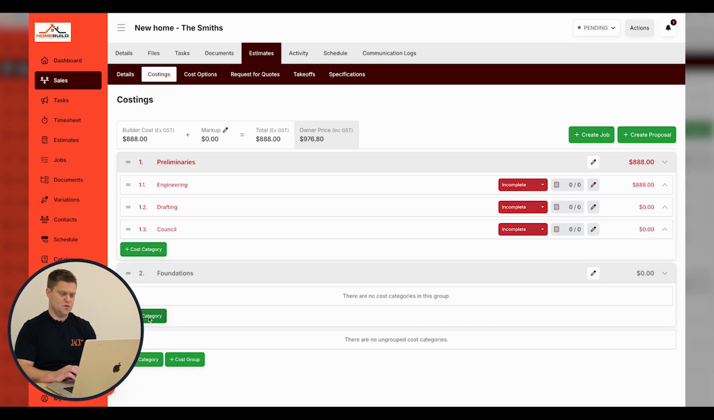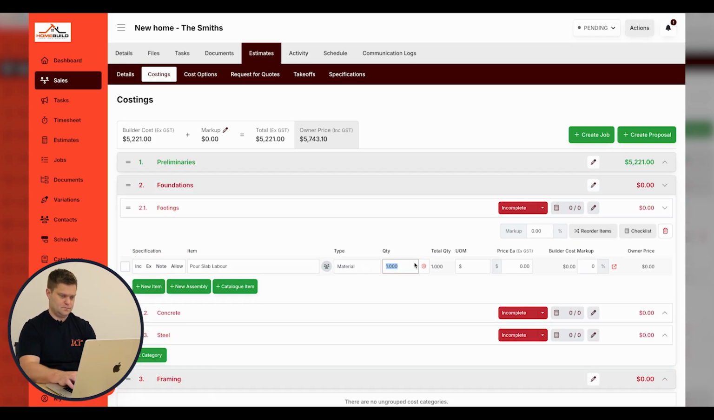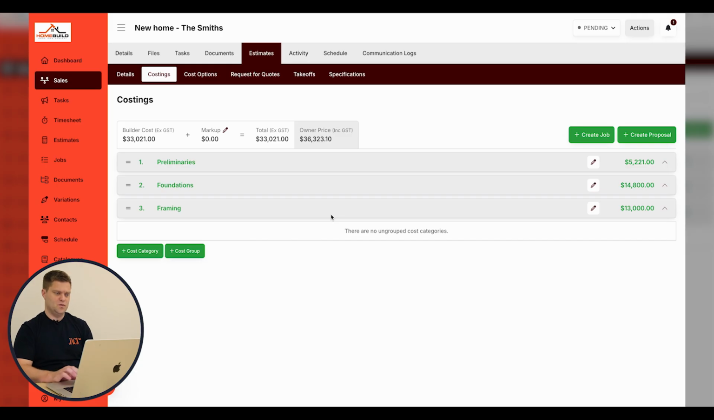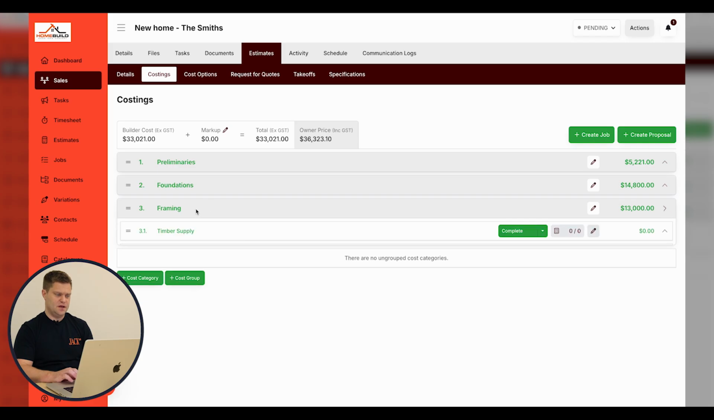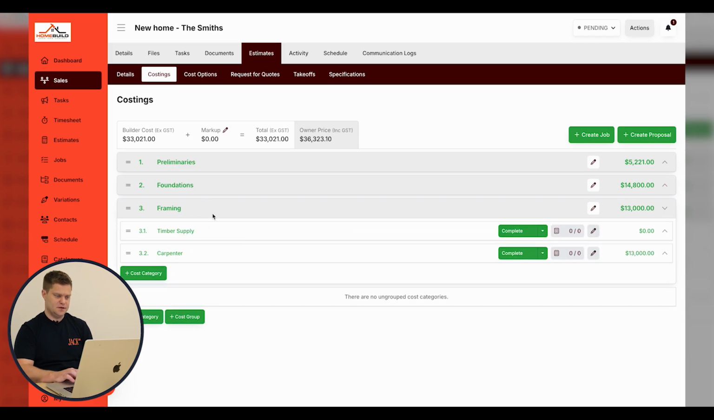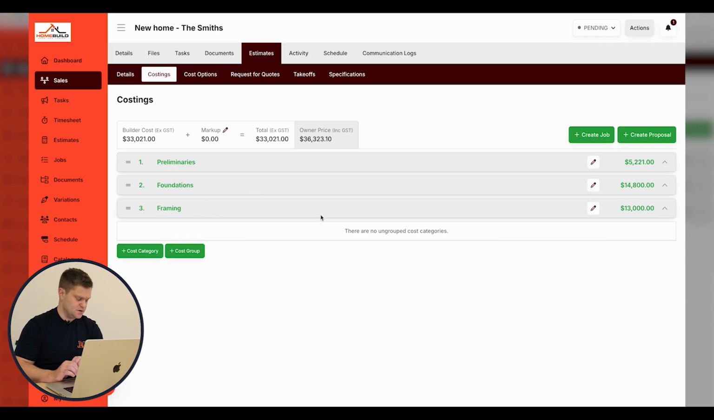I'll just go through here and build a little estimate out, so then I can show you how this flows through to a proposal. So now you can see that we've built the estimate out. We've got our three groups here, preliminaries, foundations, and framing. And with each of those, we've completed our categories within each of them. So now what we want to do is look at how this can flow through to a proposal.